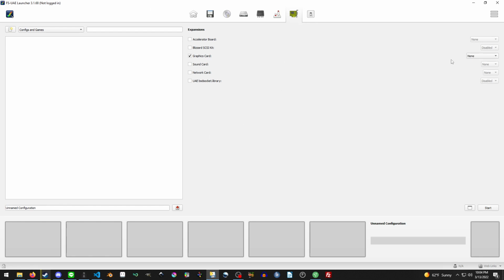Some of them, like this lovely graphics card down here, add quite a lot of extra features, and I believe this does too. I believe this is just part of UAE's thing. I'm not really sure what this is though. I think it's some kind of built-in emulated graphics driver, but we're just gonna leave this all at none. I don't have enough experience to know specifically what that is.